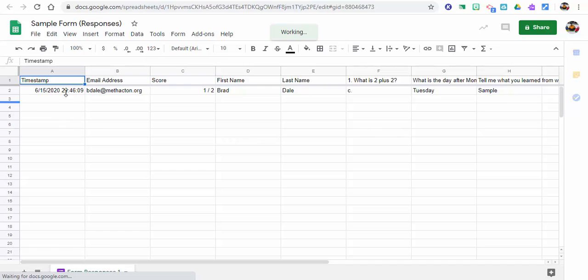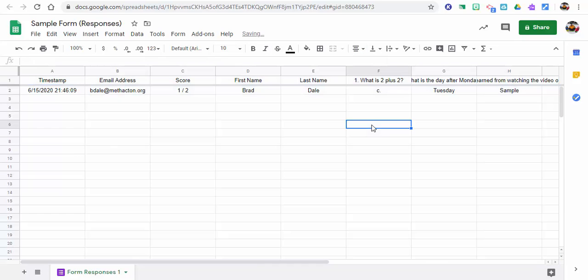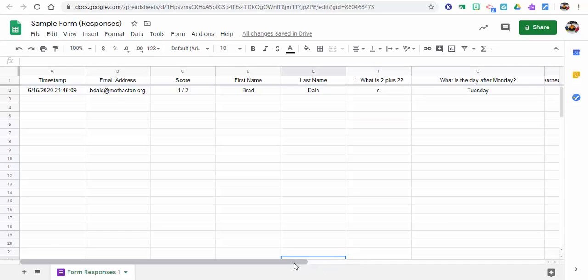And you can see timestamp, email, the score. One thing I like to do, I like to select right in here, and then I like to center align things. It just makes things a little bit easier for me to read. And you can always move these over as well. If it makes it easier, it may not. It is up to you.